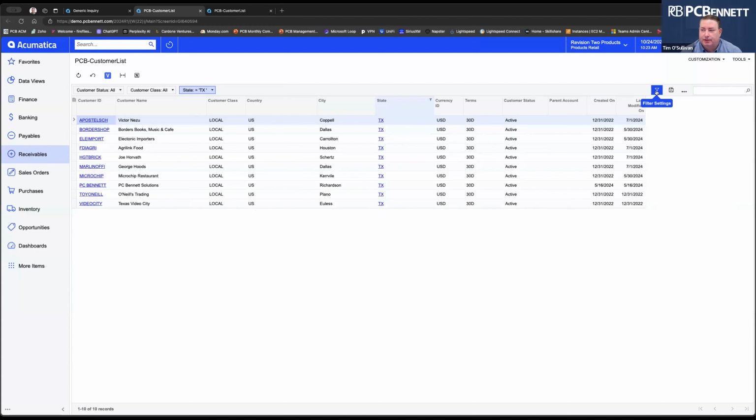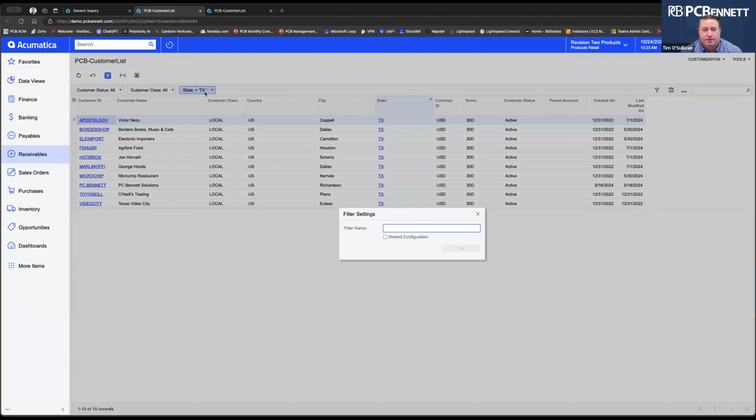From here, I have some even more tools that I can use. So you can see over here, I've got a funnel and I've got a save button. If I save this right now, it's going to save it with my quick filter set to Texas. So I can say, you know what, I want all of my Texas customers to be a tab filter on my system. And you'll see there's a little button here called shared configuration. If I don't check that, this is only going to be applicable to my user profile. So when I log in, I would be the only one that would be able to see the tab filtered down to Texas customers.